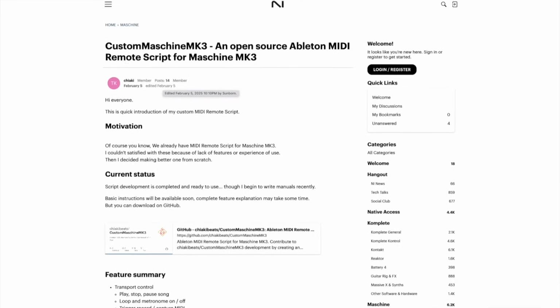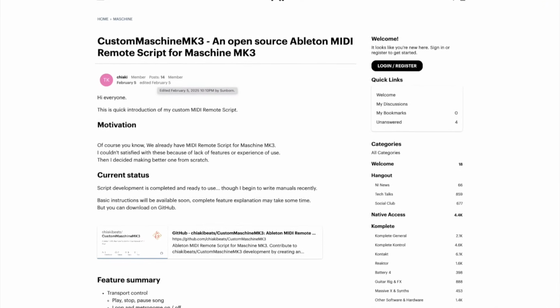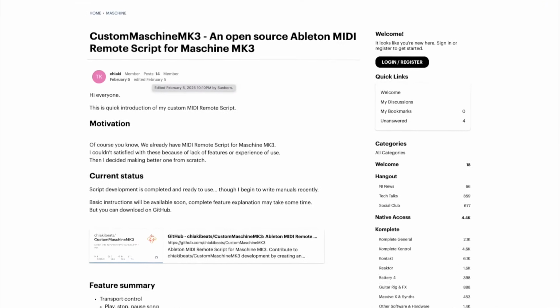So this script was made by a user on the Maschine community forum called Chiaki Beats. And I have no idea who they are, but huge shout out to them for creating this and making it available for free. Wow, it's free.